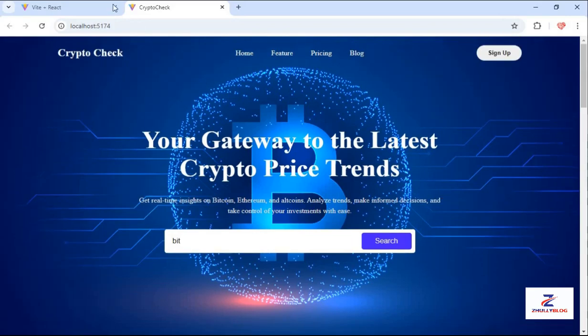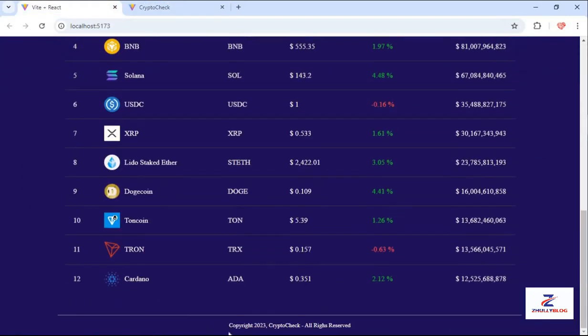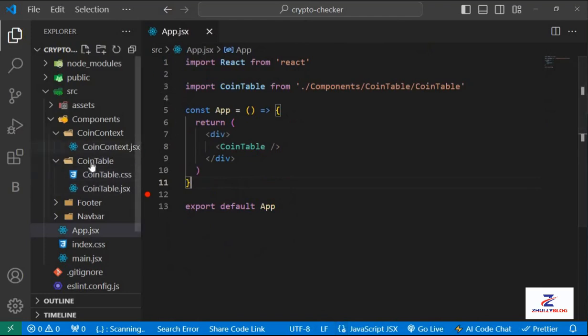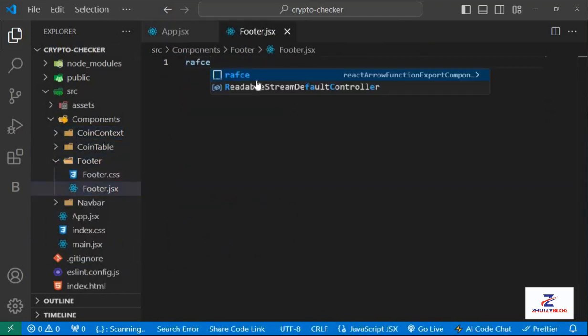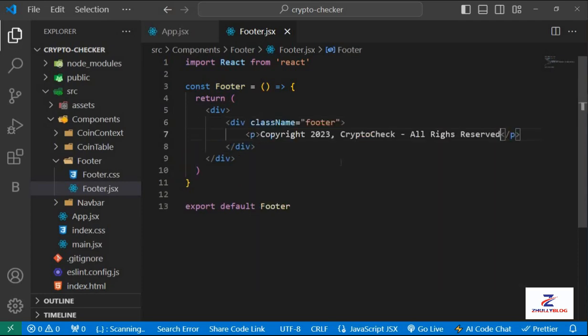Now we just need to work on our footer. The footer is a very, very basic footer. This is just what we have in the footer. I'm just going to copy this. So I'm going to close the coin table, retrieve this, and the CSS. Now for the footer, RAFCE to create the functional component. I'm going to create a div tag with a class name of footer, and it's going to take this.